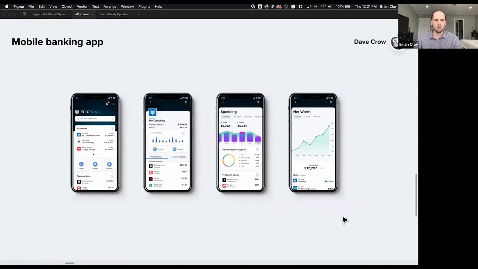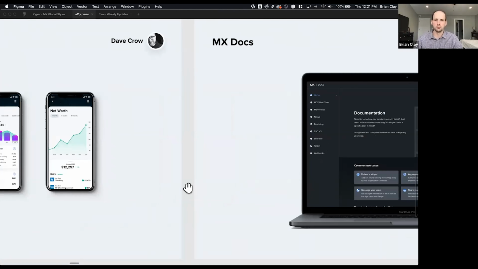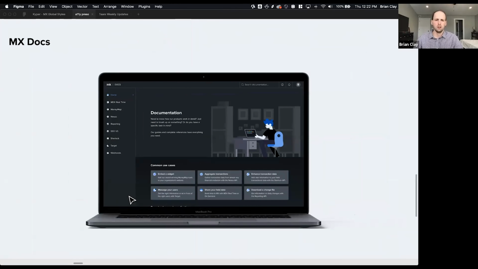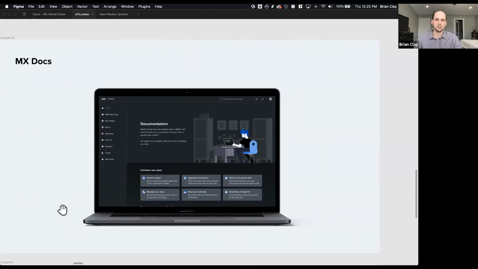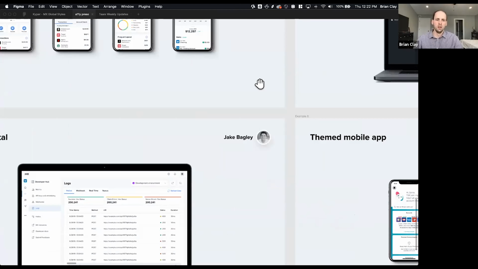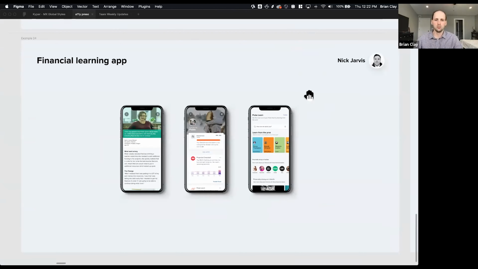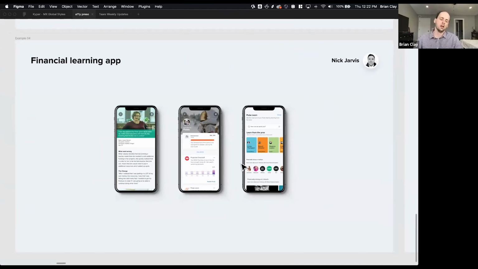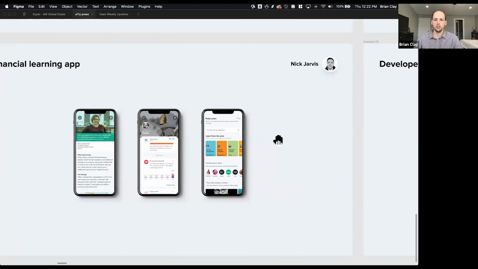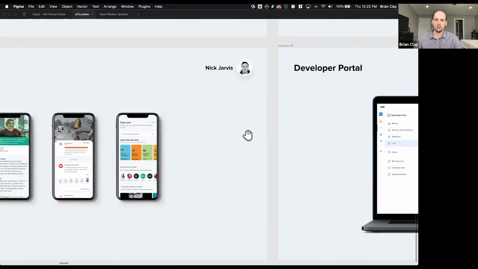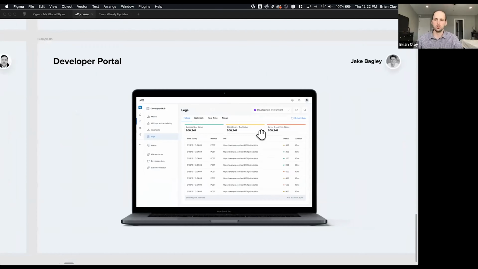This is a mobile banking app that Dave is working on. Looks awesome. Clients are really excited about it. A new documentation platform. Again, this is all just using the styles that we've defined in our design system. This one is from Nick. He is working on a kind of a learning platform for finances, and that's a mobile application that will also be scalable to a web app.